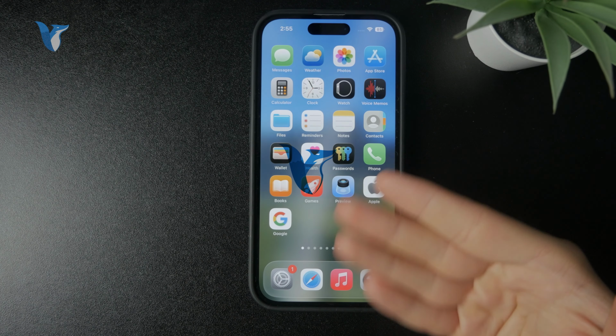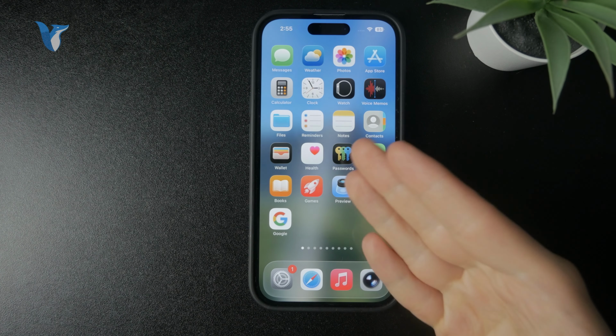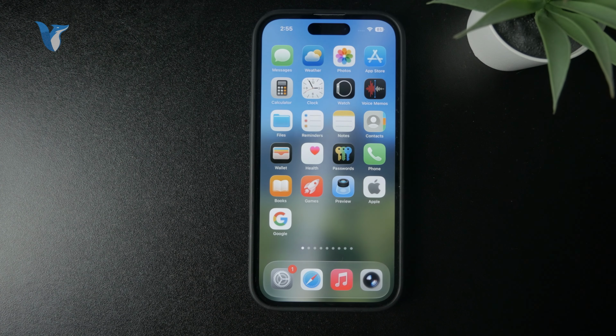Here's how you can navigate through your iPhone with voice. Let me explain to you two main options, how people use it.